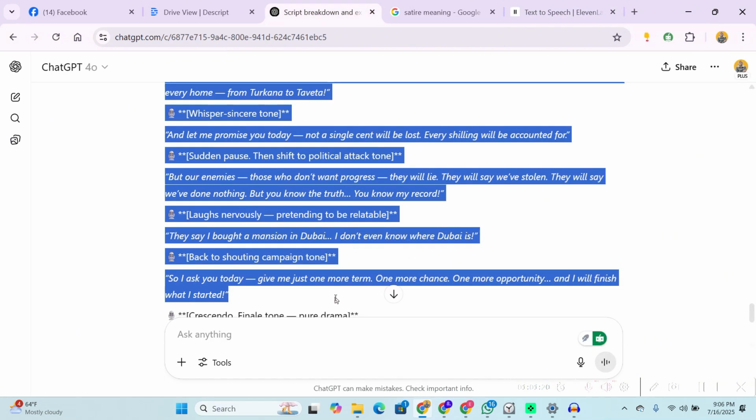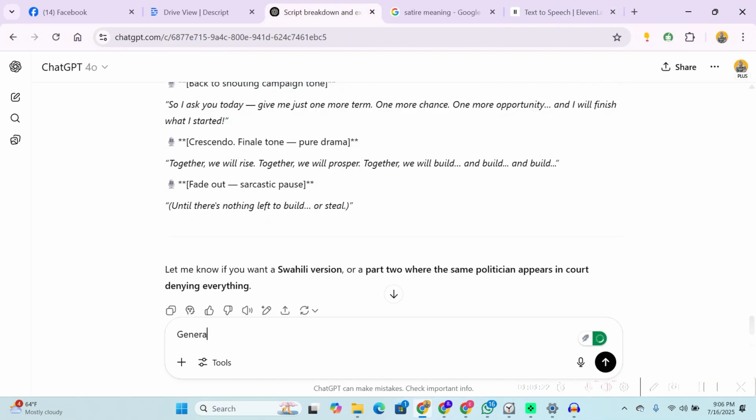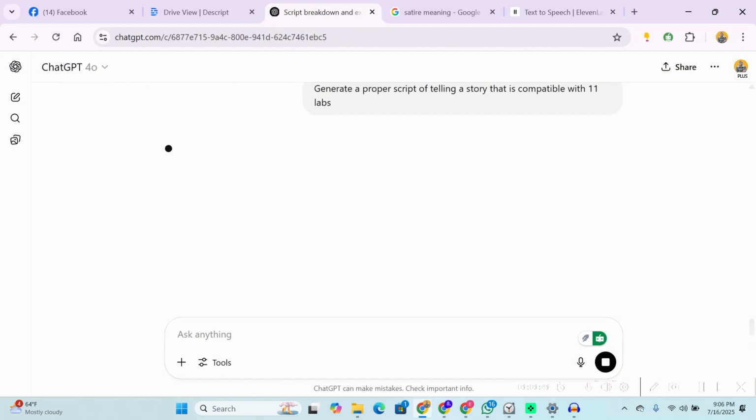Now, we can say generate a proper script of telling a story. And now you can say that is compatible with 11 Labs. You just say something like that. Let's see what we're able to generate. I want you to see.